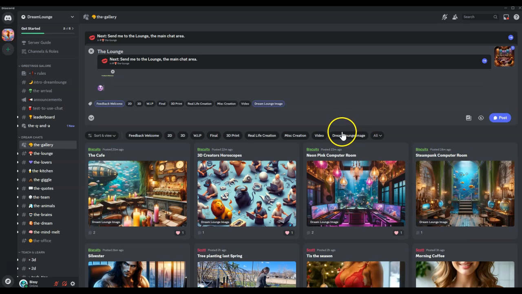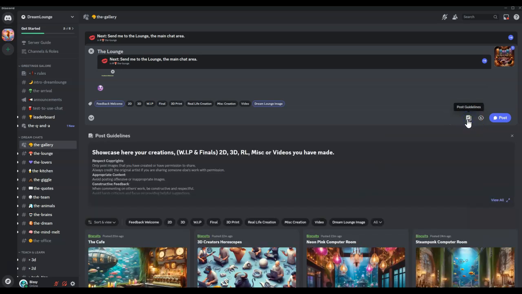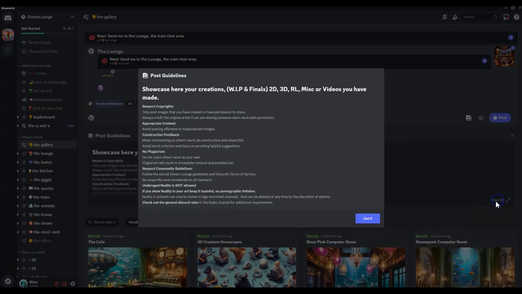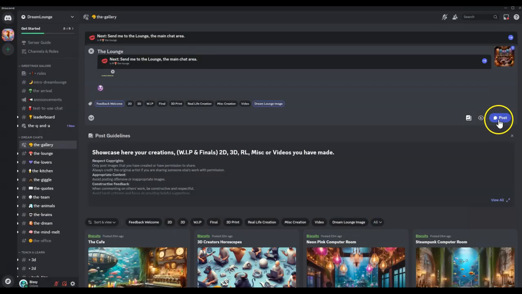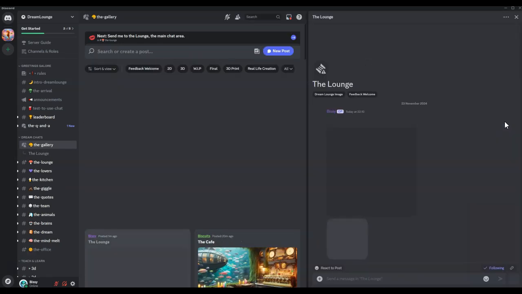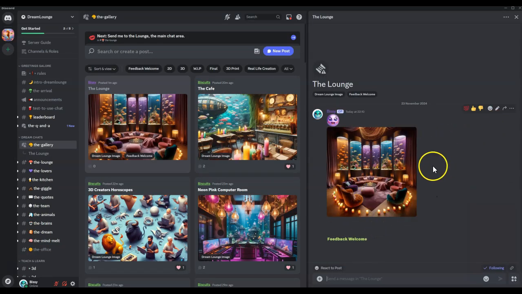Before posting, check out the post guidelines by pressing on this icon. Expand it if needed, and you can read the text properly. And then you can press the blue button to post. So when you are ready, feel free to post, and there is no obligation to post straight away.